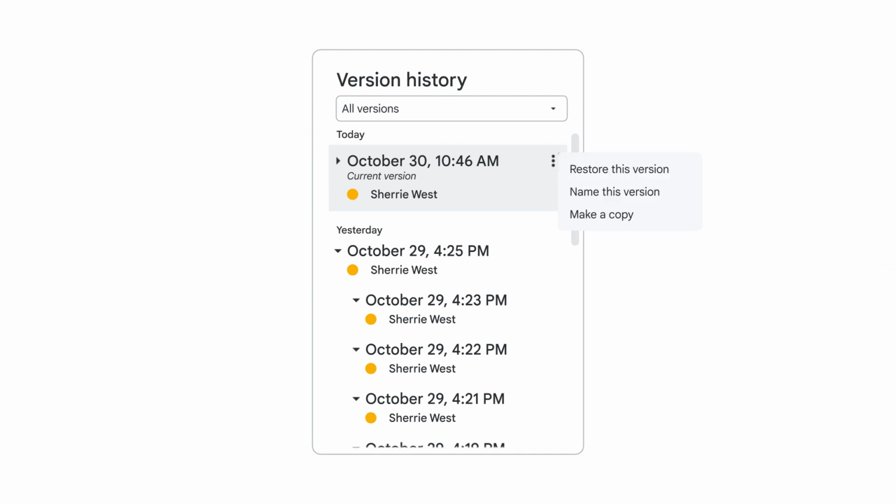The More Actions option provides two ways to use older file versions. You can restore an older version directly within the current file, or create a new file with a copy of that version.